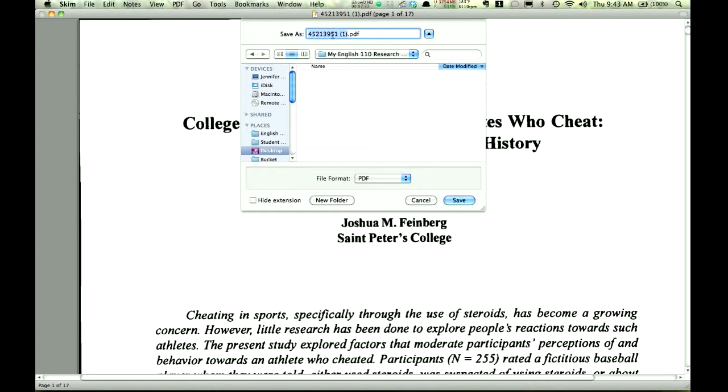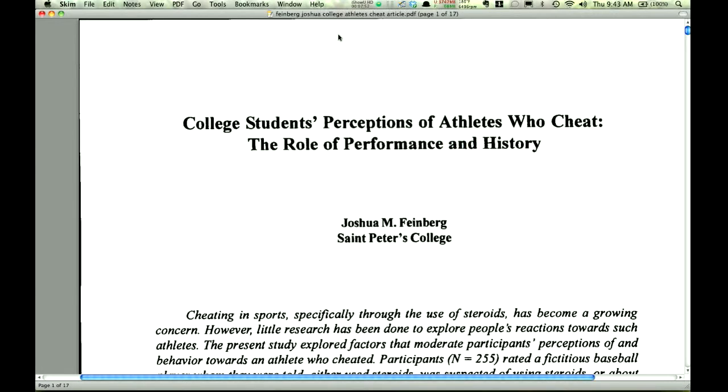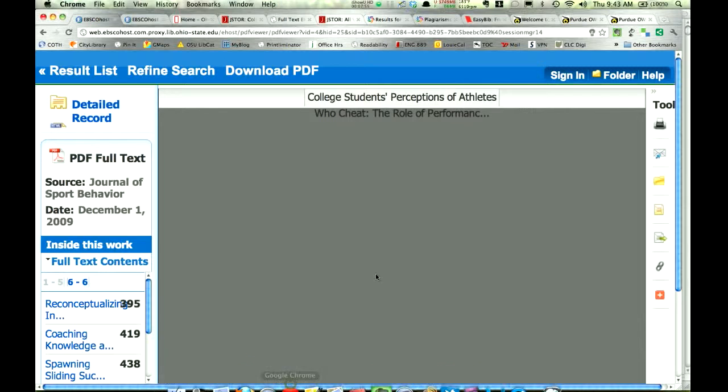You'll also notice that the databases often assign random numbers in the name of your downloaded file. I'm going to name it a little more logically after the author's name, Joshua Feinberg, Feinberg Joshua, and college athletes cheat. That way I can remember when I look at the file name kind of what this article is about. And I'm also going to mark it article. Save, boom.